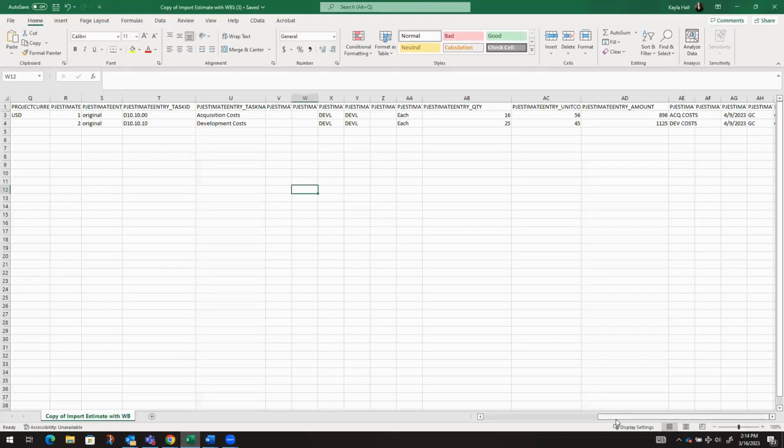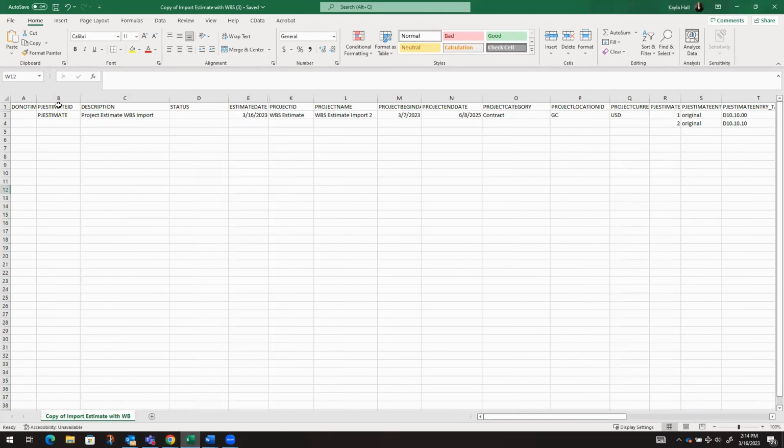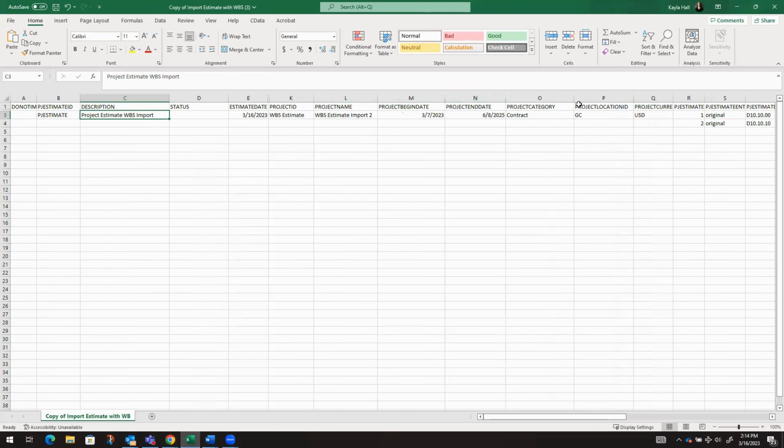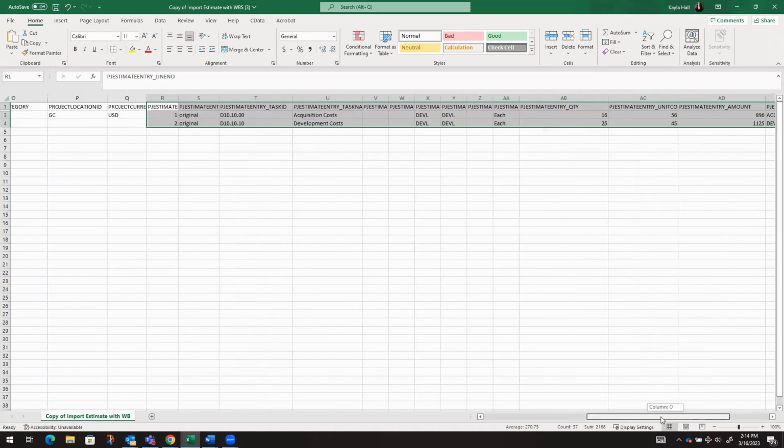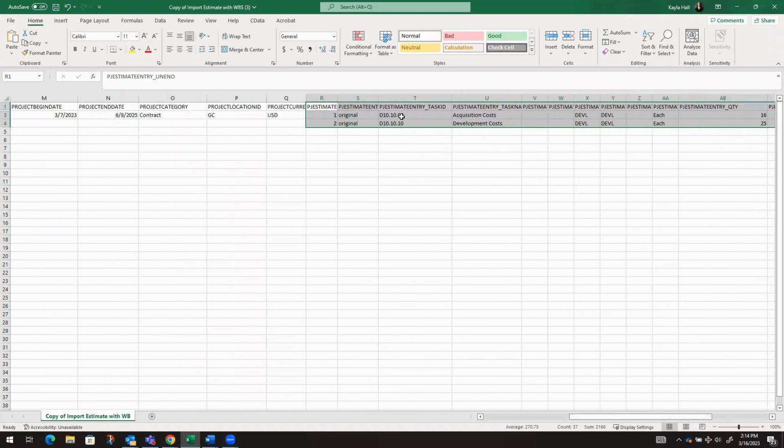we'll have a template that we'll populate with the project estimate ID, the job. You'd populate the job ID, job name, the begin date, end date, project category, location, any of the pertinent details to set up the project. And you'll also put in the project estimate line entries. So all of the coding that you want on the project estimate. And this import will actually create the tasks and the cost types and the project at the same time that it creates the project estimate.